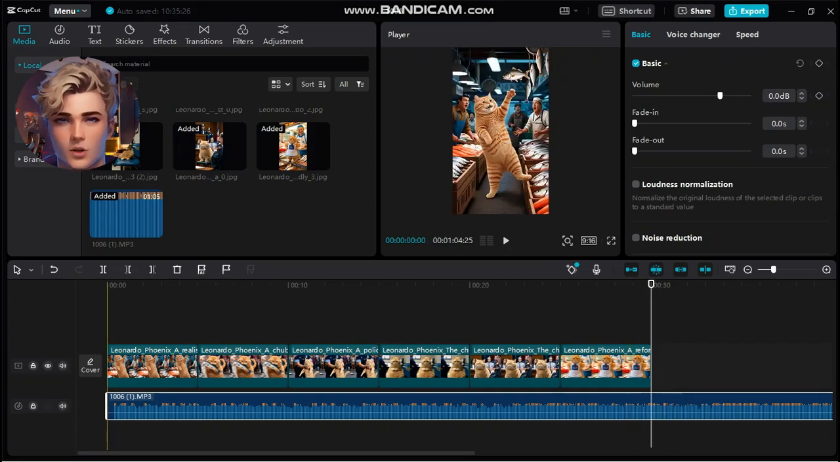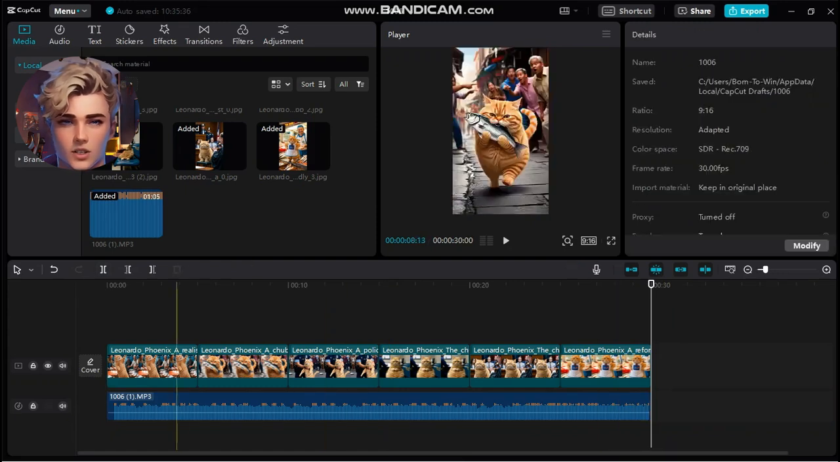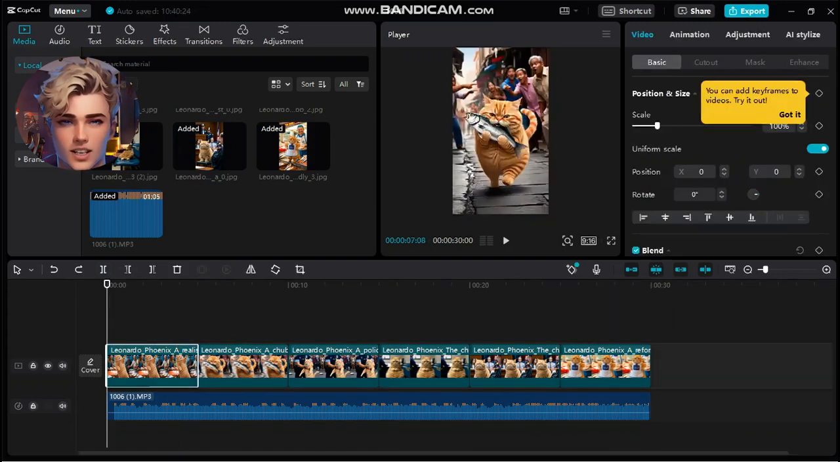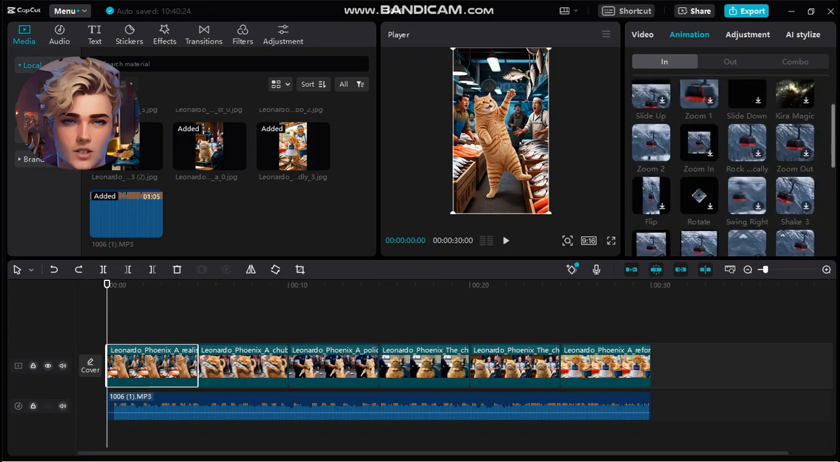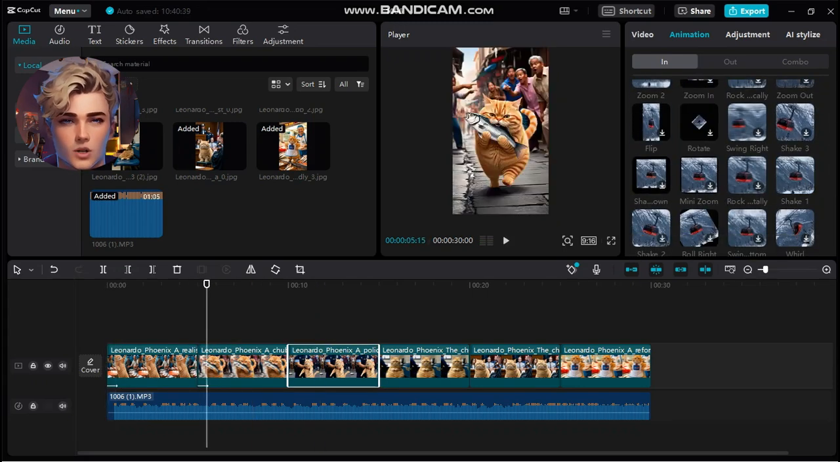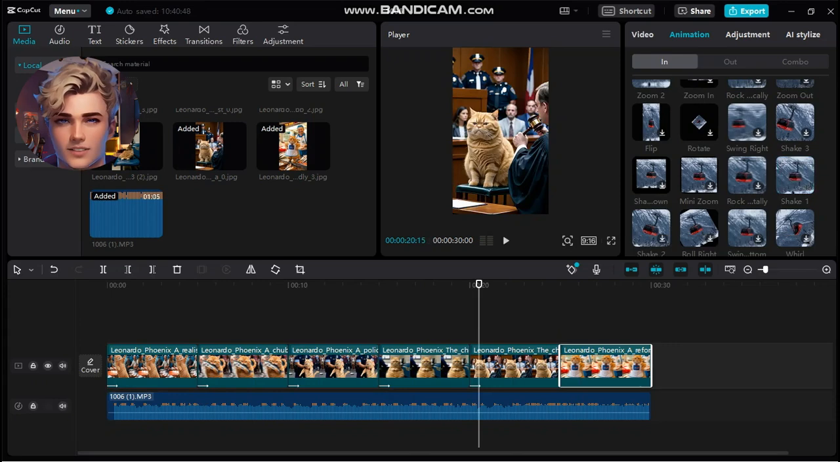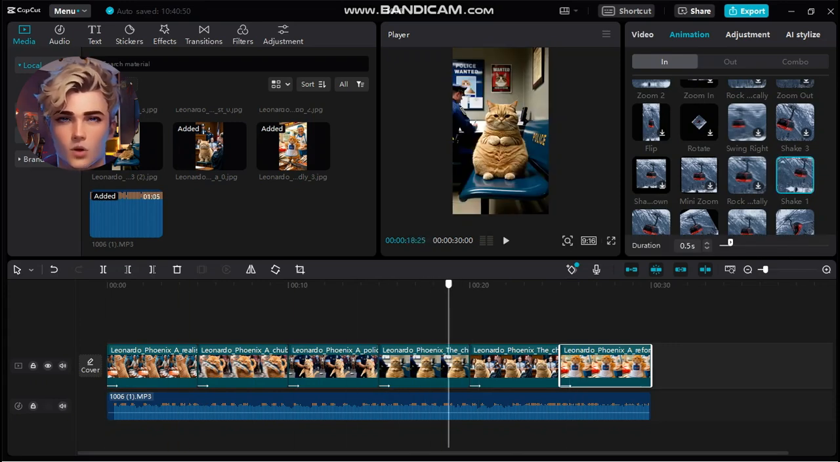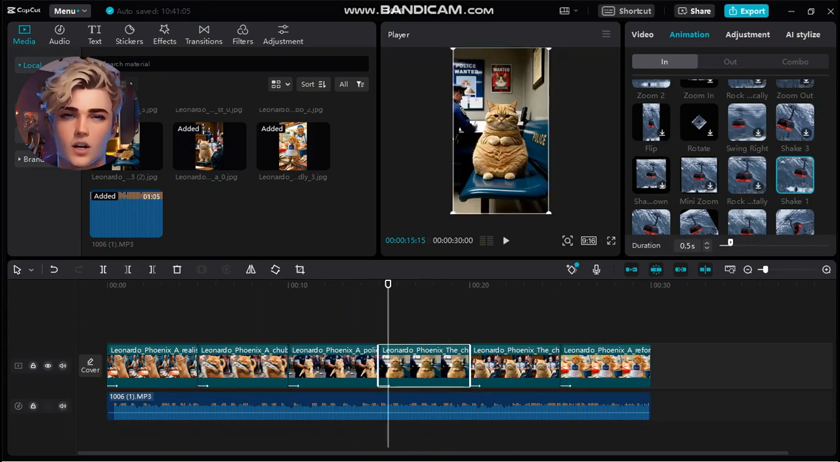But remember to give credit to the original source to avoid copyright issues. Once the music's in place, let's add transitions between scenes for smoother flow and include effects and animations where needed to keep the video engaging. I'm a fan of this effect right here.